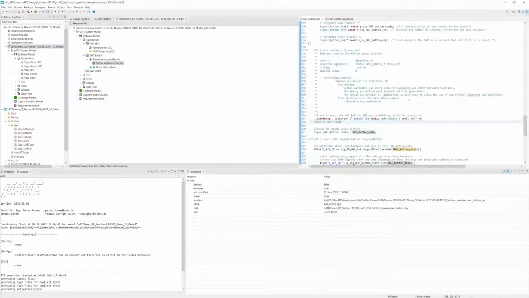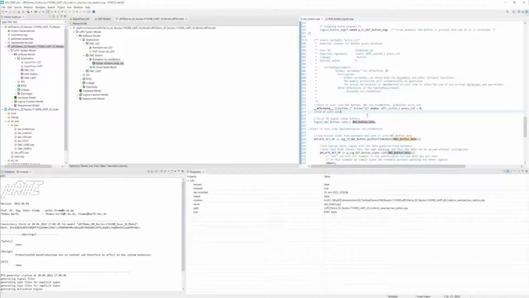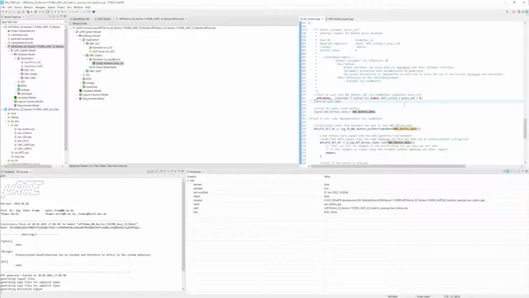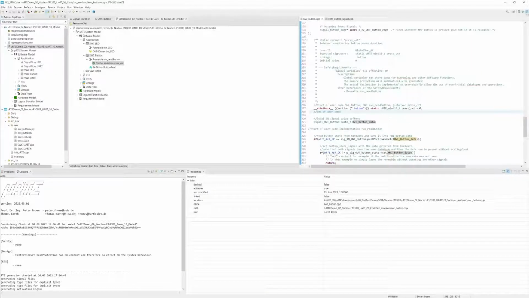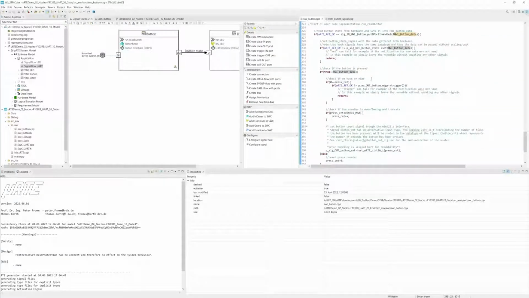So that's the reason why it is generated as user code with the expected signature and so forth. And it is the responsibility of the user to make sure that this piece of code here, or this declaration, still is in line with the attributes coming from the model, and to make sure that this global variable is according to the specification.